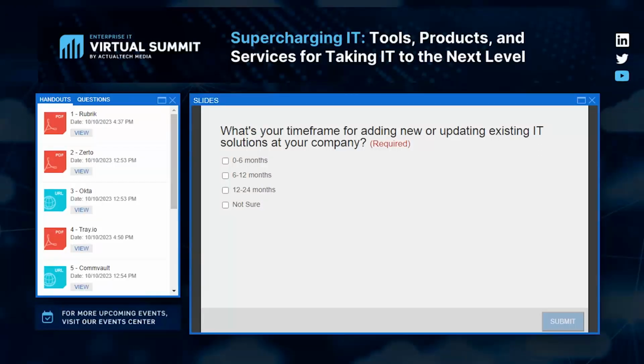All right, and before we get into our first session, we do have a poll question for everybody. What is your time frame for adding new or updating existing IT solutions at your company? The options there are less than 6 months, up to a year, 1 to 2 years, or not sure. So I'll just leave that poll up there for a few moments to give everybody an opportunity to respond to it. We do really appreciate it.